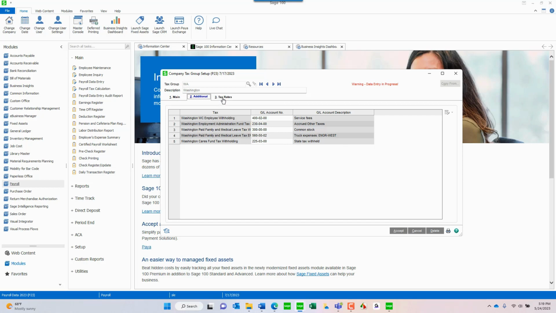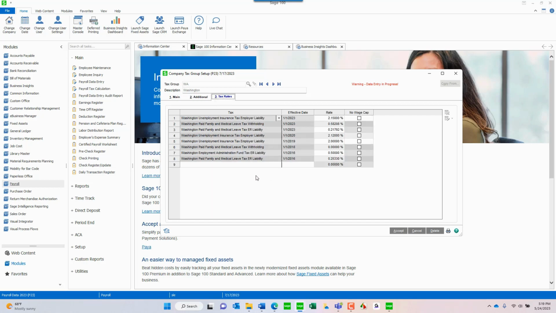On the tax rates tab, there'll be no special tax rate in here because this is only used when the rate varies by employer. This rate is the same. Again, it's an employee-only tax, and it's the same for all employees who are eligible, so no changes in that.